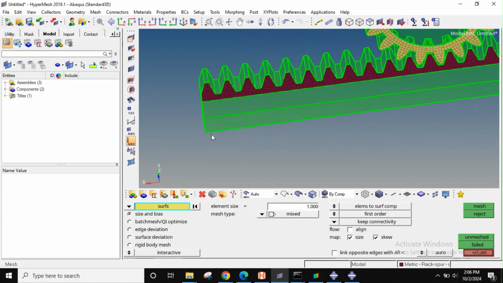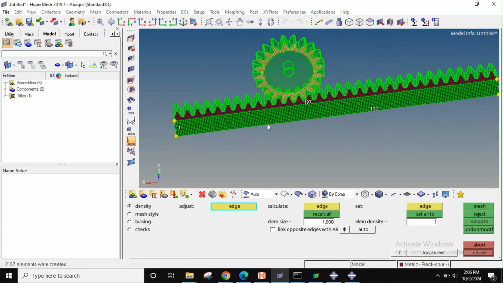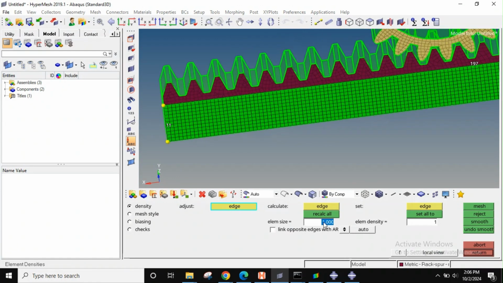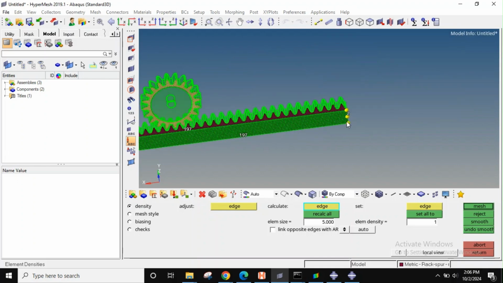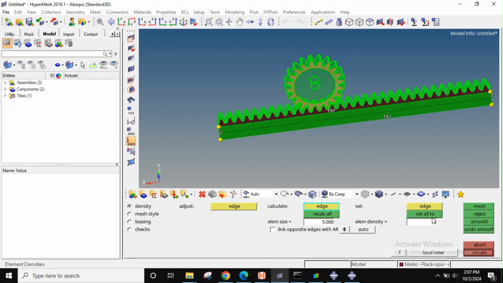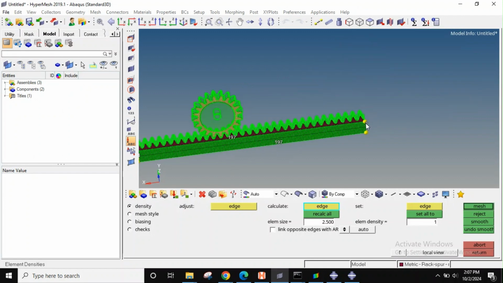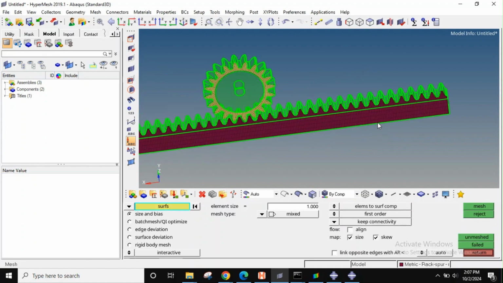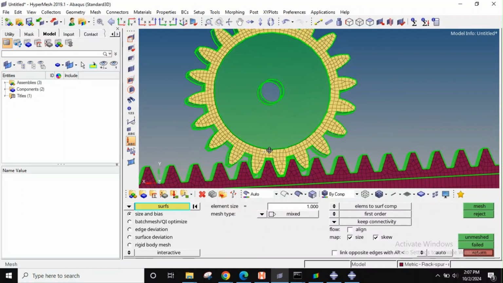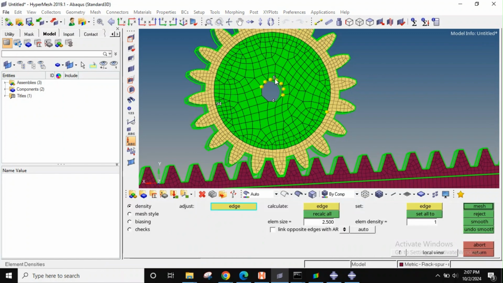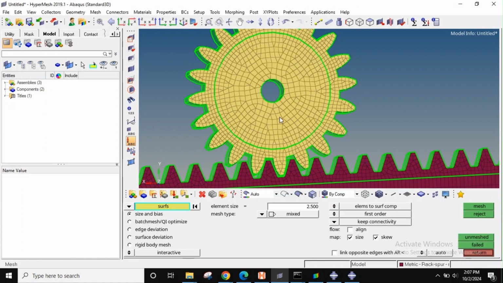Then for here, I'll just put this, and this I will control this edge. Okay, let me increase this to 4. Okay, this is fine. And then here, what I can do is further do some coarse meshing here. Okay, I'm happy with this.